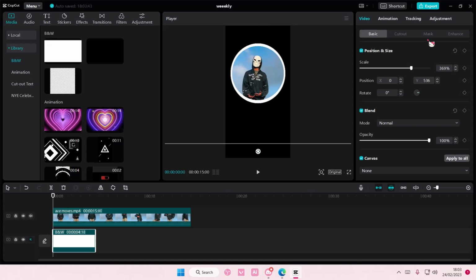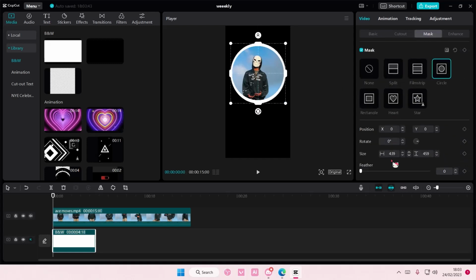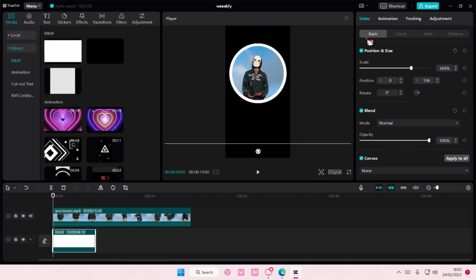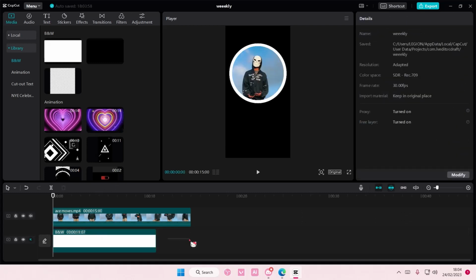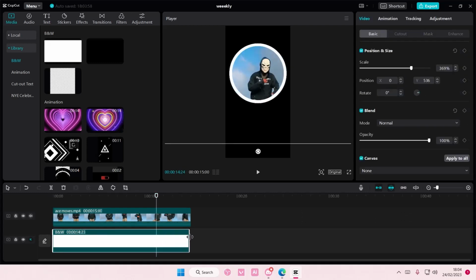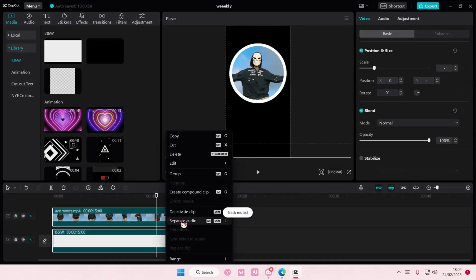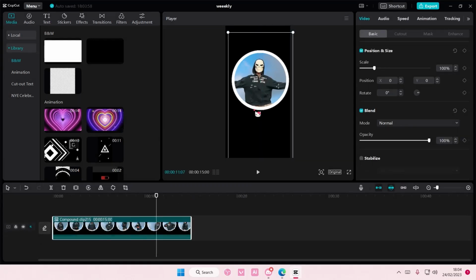As you can see, go back to mask. Oh, I did it 439 instead. No wonder it looked a little bit wonky. But once you're done, you're just going to select both the video and the background. Right click, create compound clip.